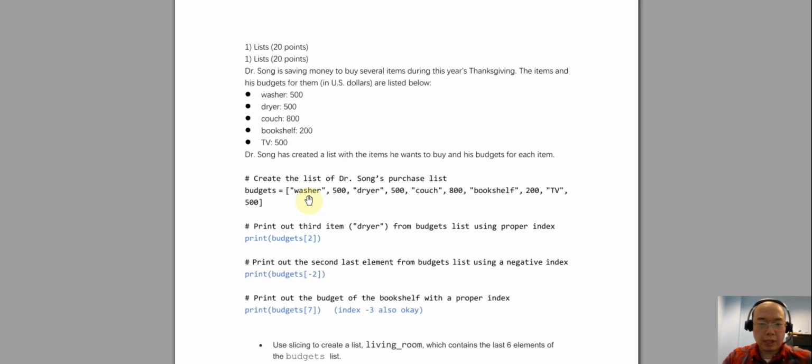So if you want to count: 0, 1, 2, 3, 4, 5, 7, 8. Okay, so I guess my answer key is wrong. This one should be 8 instead of 7. Glad I found this out. And if you want to do a negative index, you can do -1, -2, -3. So -3 is also okay.